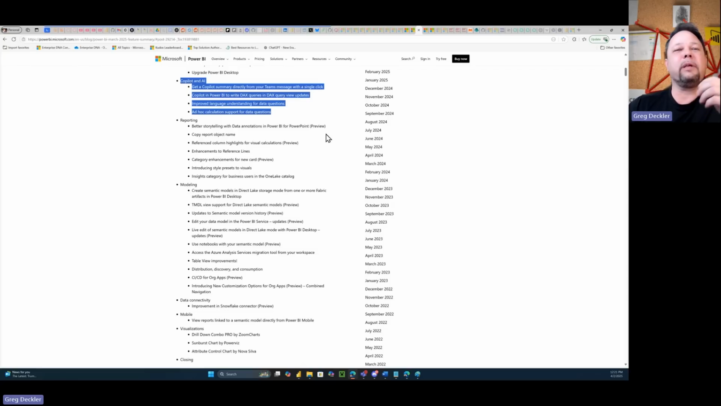Now once you start really digging into these different items, it really becomes clear that all of these things they're releasing are super niche, right? I mean, super niche. Like, okay, this is only data annotations in Power BI for PowerPoint preview, right? And this copy report object name.